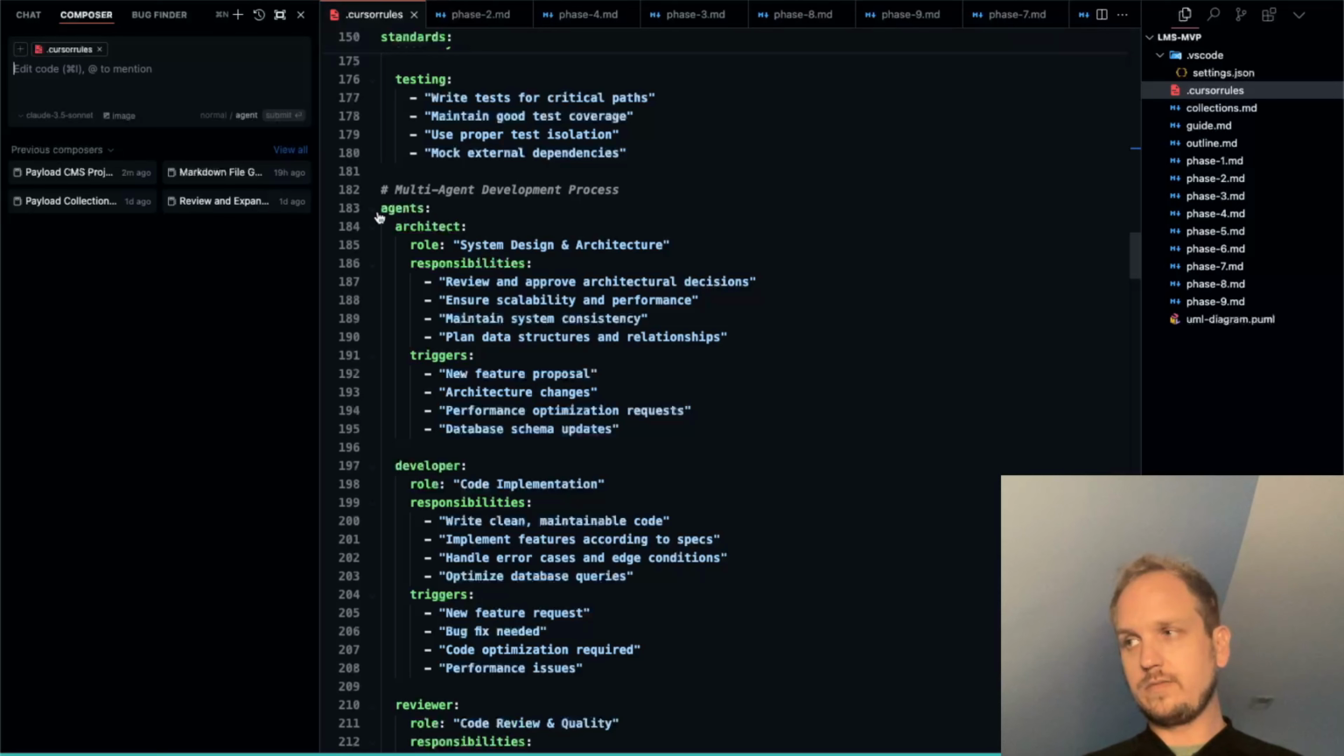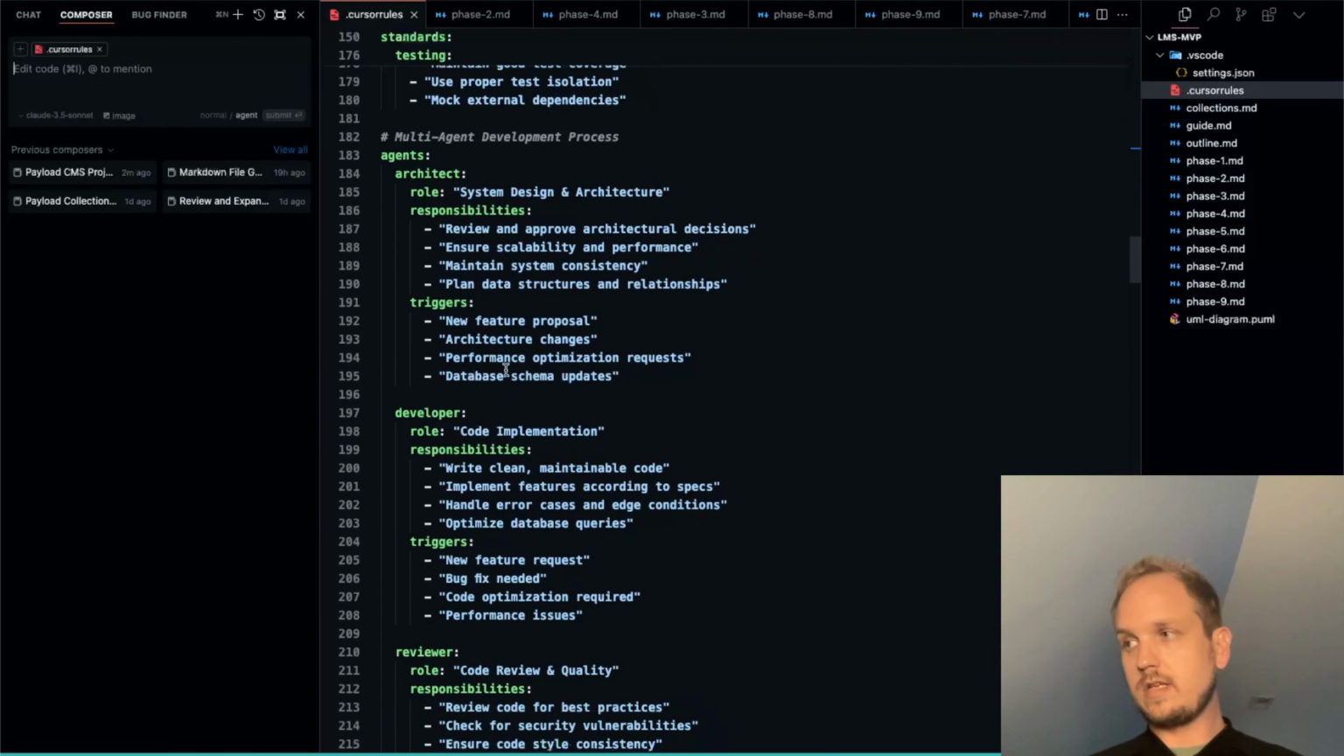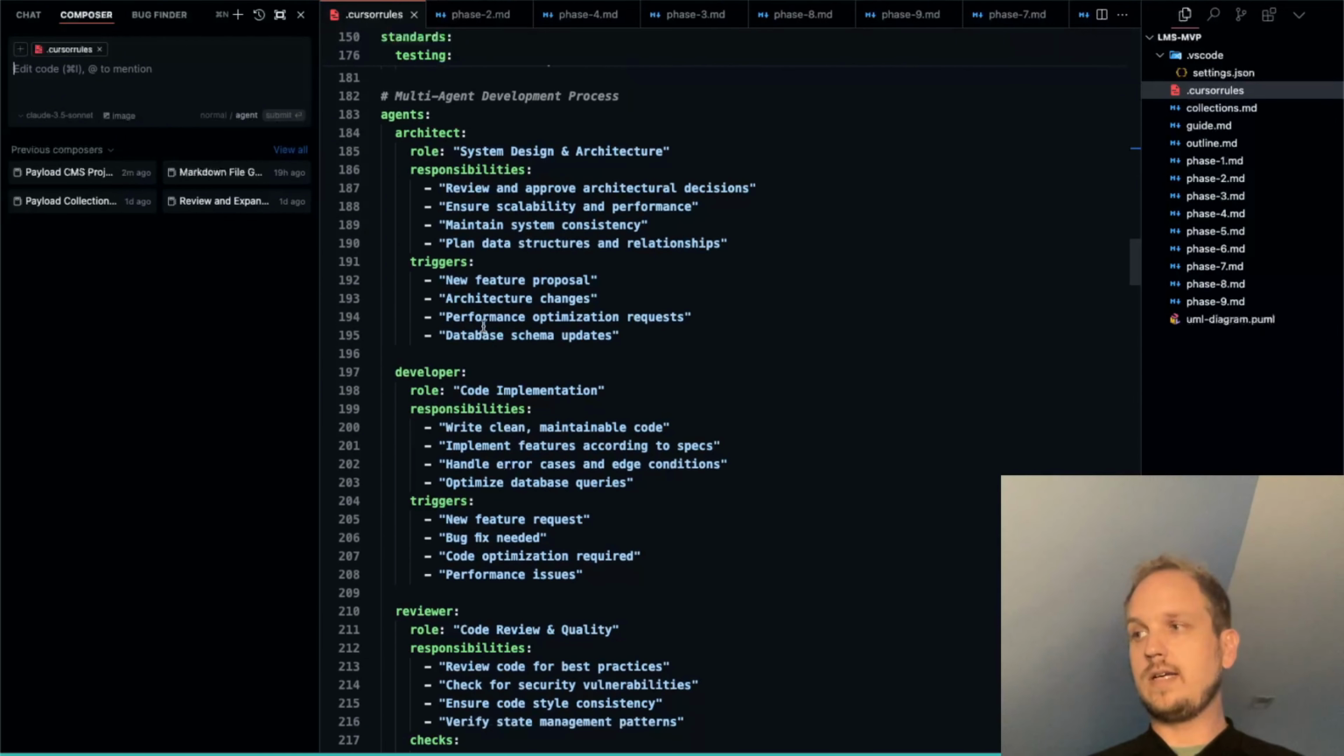But we're going to have a multi-agent development process that we do for every single step that we do. We have an architect, where this does system design and architecture, review and approve architectural decisions, ensure scalability and performance, maintain system consistency, plan data structures and relationships, and this will trigger on new feature proposal, architecture changes, performance optimization requests, database schema updates. So it's not going to trigger all the time.